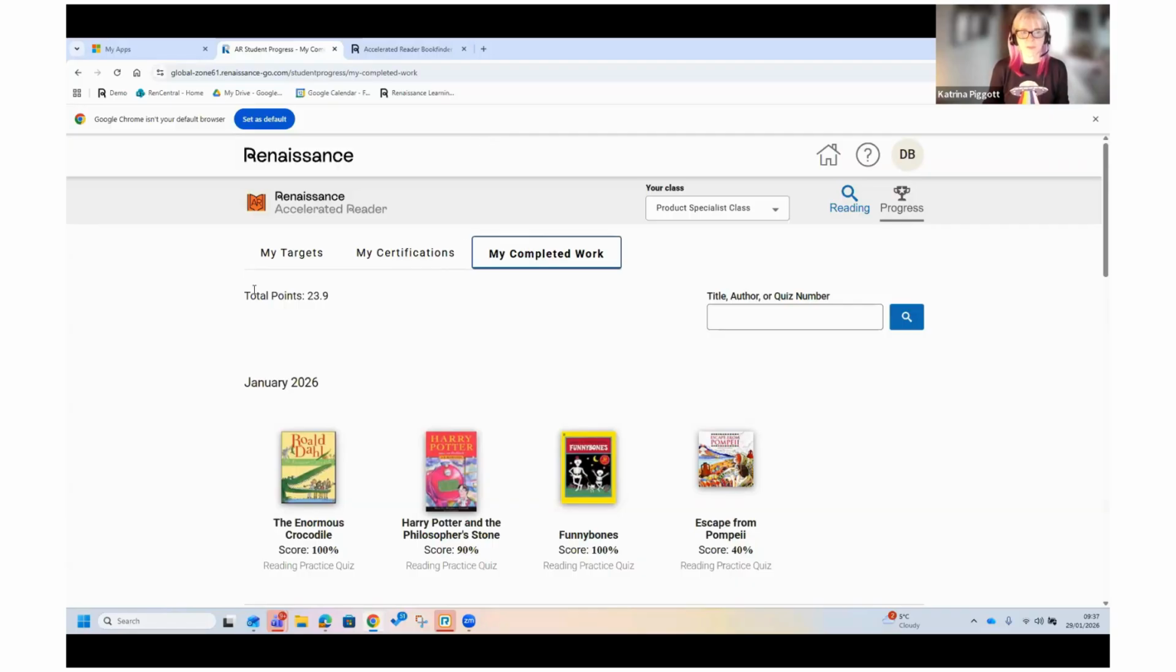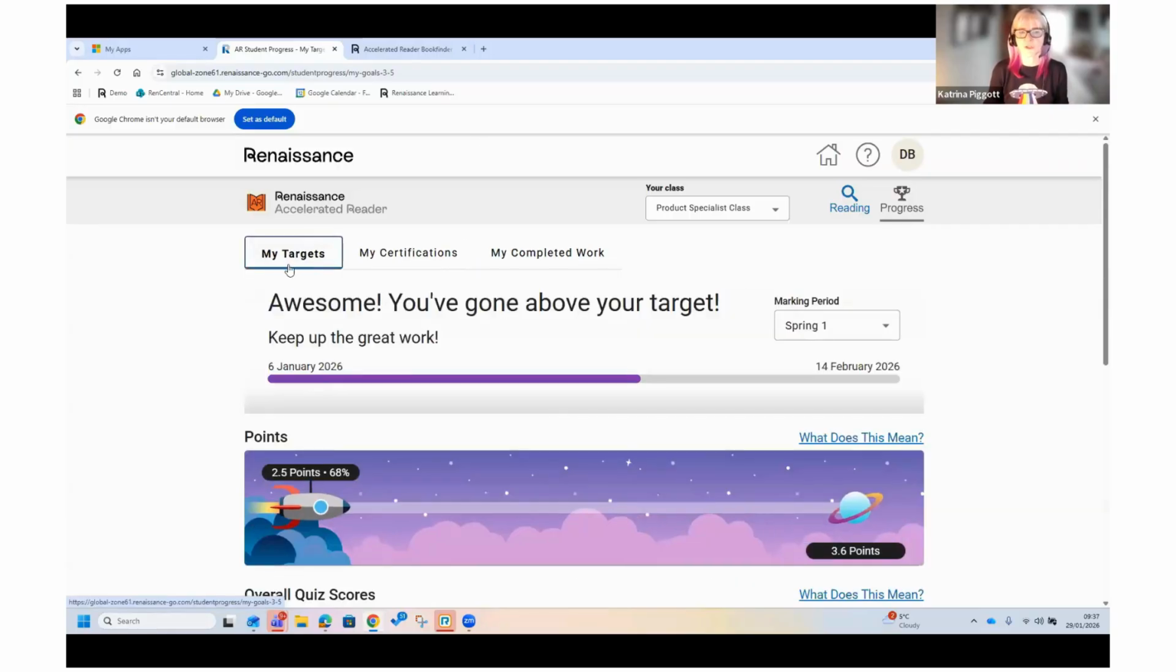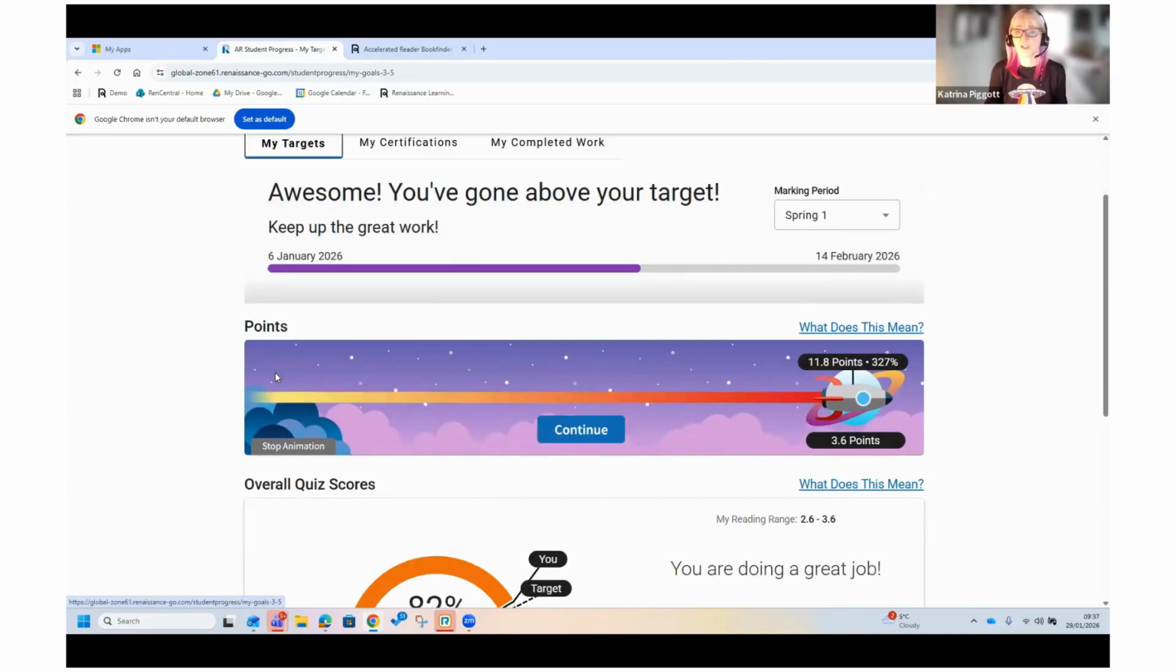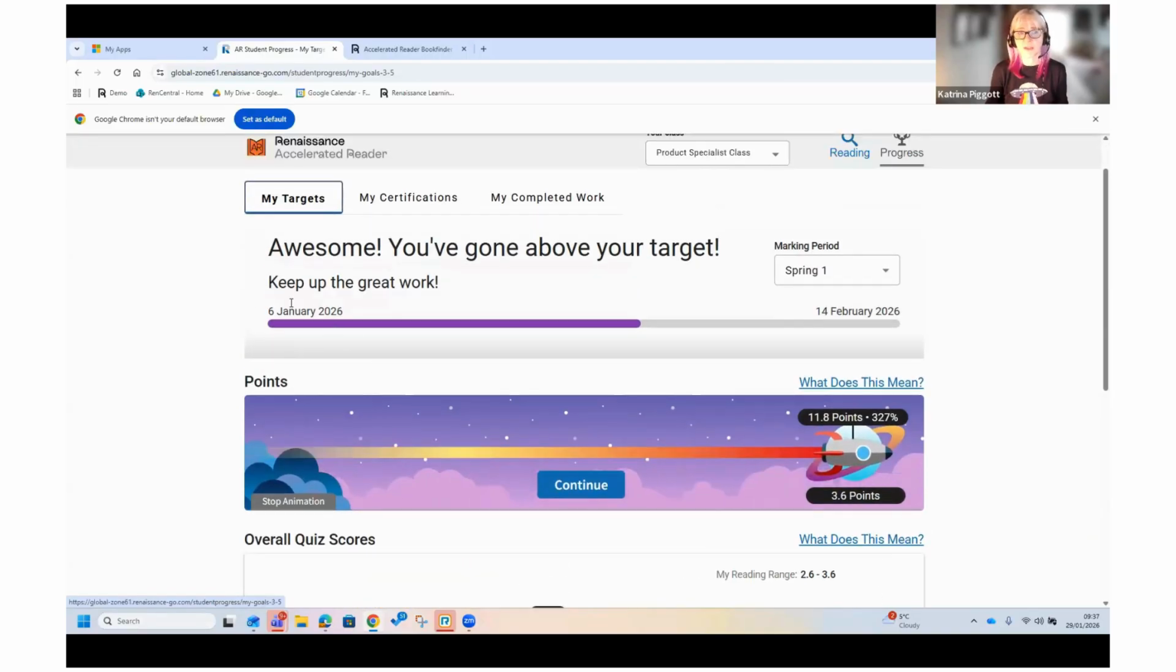Perfect, thank you. And just while I'm logged in as a student, I just want to show you how you can put the onus on the child to track their own progress. So if we look at David, this top line here is looking at this term.